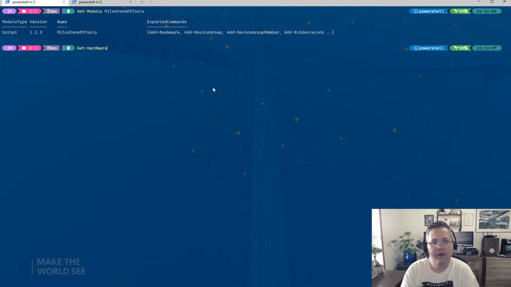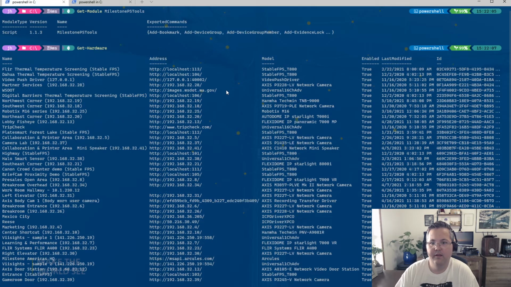In version 1.1.3, published this morning, if you do Get-Hardware, you're going to get a much more useful output. This is using a formatter in PowerShell. It's a little XML file that defines what properties we actually want to see as a user when we just dump properties of objects out into the pipeline. I've done this with a number of different objects.